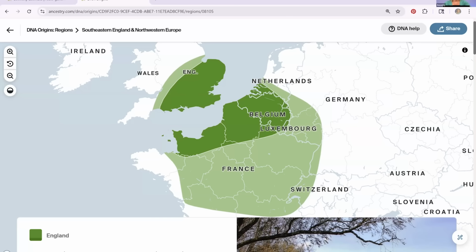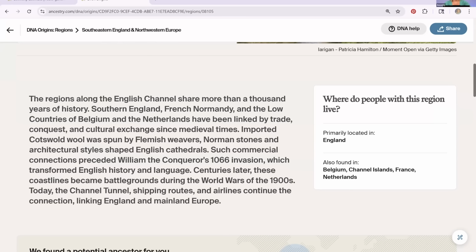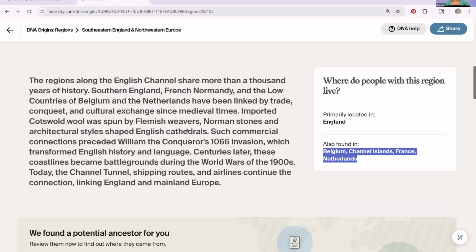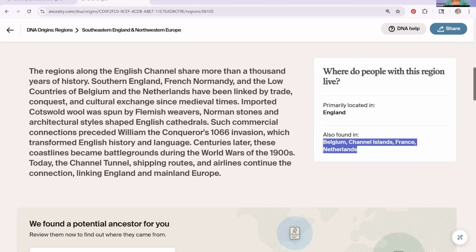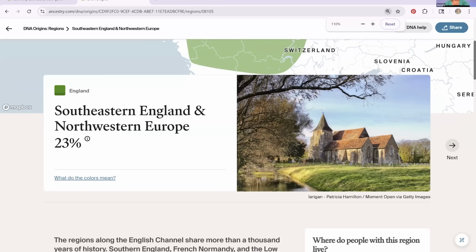Another thing I want you to pay attention to is the list over here. If you don't want to read the map, you can come here and you can see where in the world this DNA is found. So primarily it's in England, but it's also found in these places, what we currently call these country names. So pay attention to that. And then I'm going to zoom out just a smidge because I was zoomed way in so I could make my screen bigger for you.